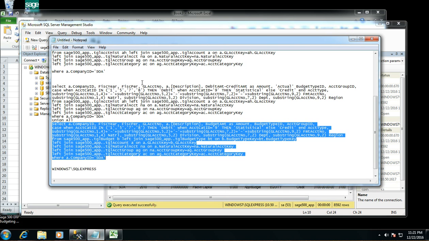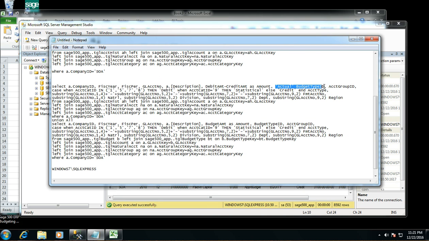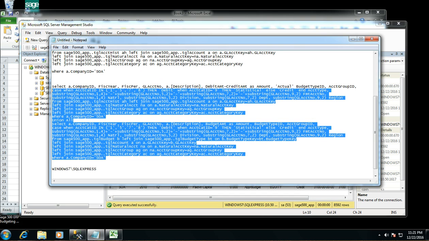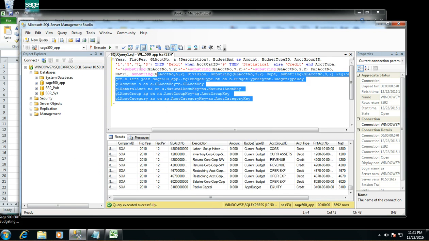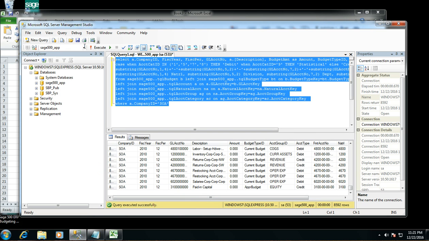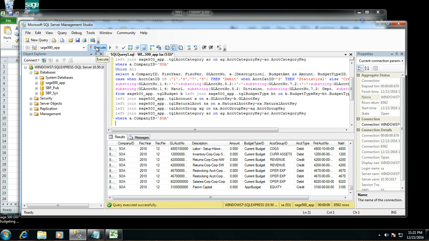So I've actually done that here by just simply adding the word actual as the budget type ID. And then we can use a simple SQL command, union all, to actually combine the two pieces of data. So we're going to take this whole thing, and that's what we will use then for our combined set of budgets and actuals.